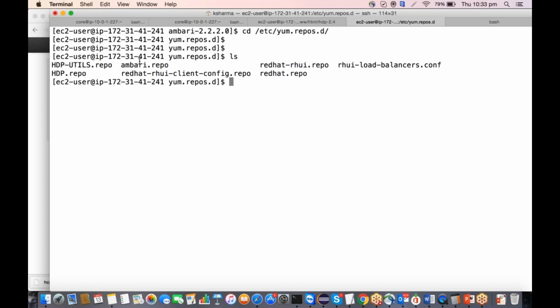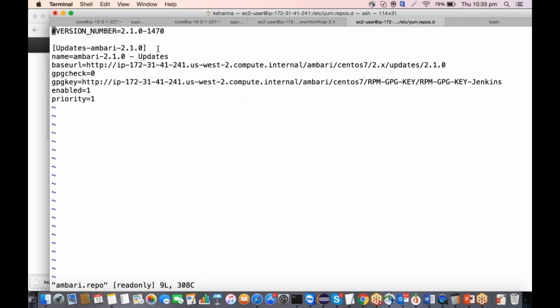Now here you have the Ambari.repo file, right? So you're going to first vi Ambari.repo. If you see here, it is actually pointing to 2.1.0, whatever. We need to change these updates, Ambari and everything. So we need to change the Ambari.repo file. So what I'm going to do here is delete it.